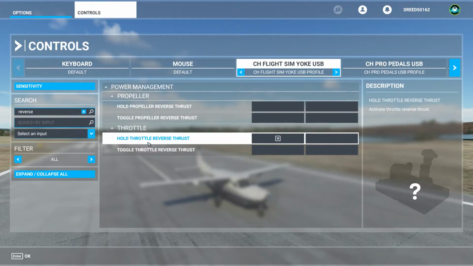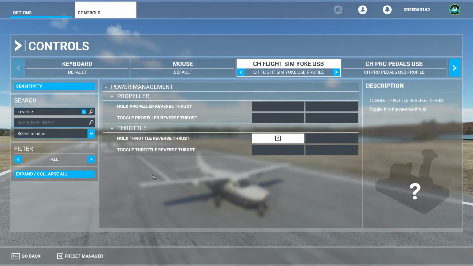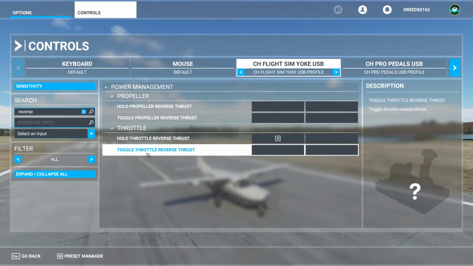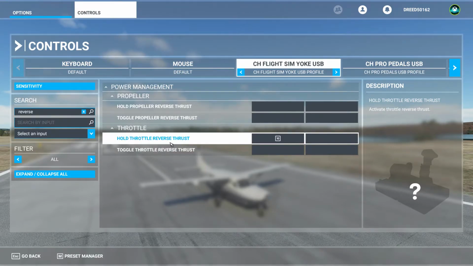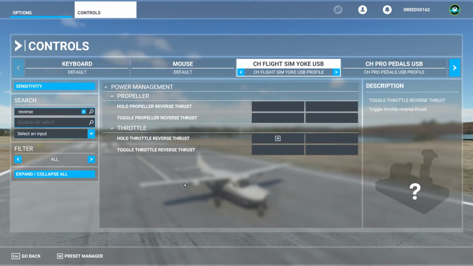I am using hold. What's the difference? Hold reverse thrust only applies as long as you're holding the button. Okay. So when I hold this button on my yoke, it activates reverse thrust, but as soon as I release the button, it stops the reverse thrust. If you were to use toggle, you'll have to press the button once to toggle it on and once to toggle it off. I don't want to use that. I'm afraid I'd hit that button by mistake in flight, or whatever, and I don't want that. I only want to hold throttle reverse thrust as long as I have that button depressed. You can do whatever you like, but that's the way I'm doing it.